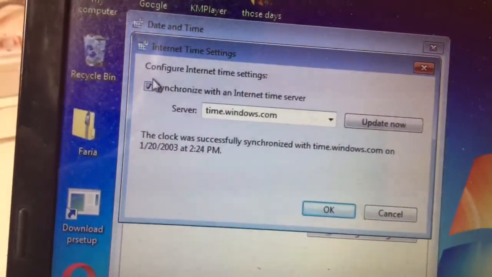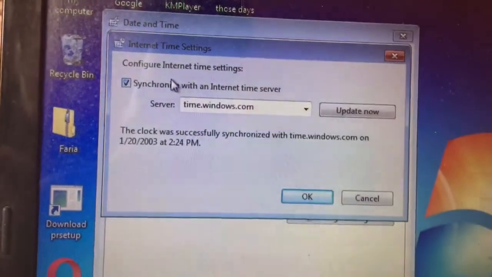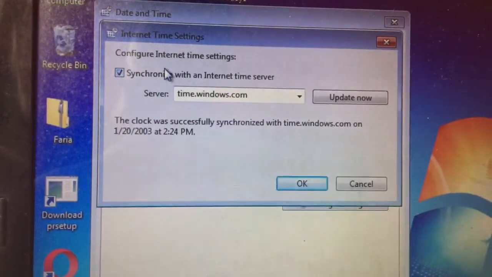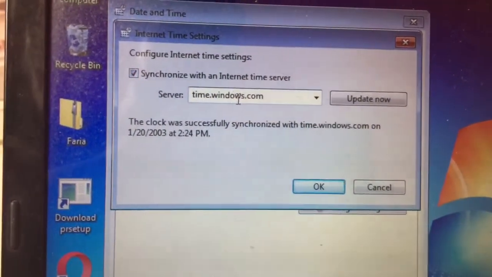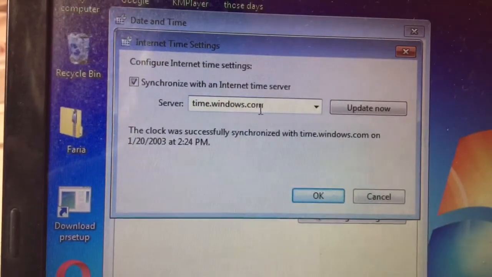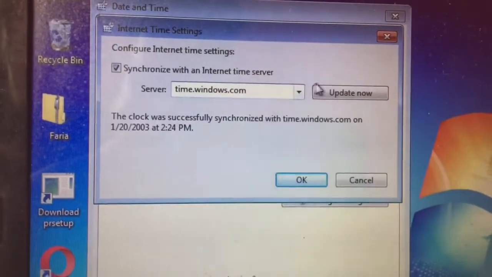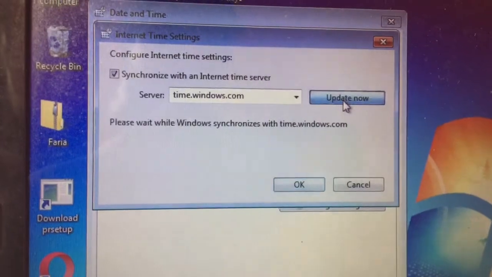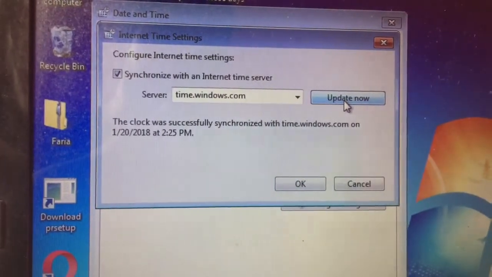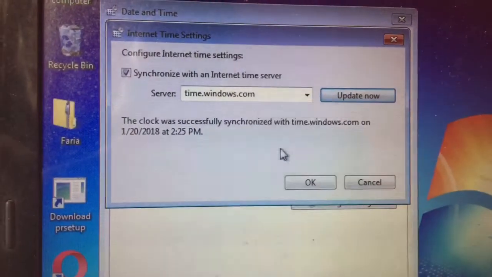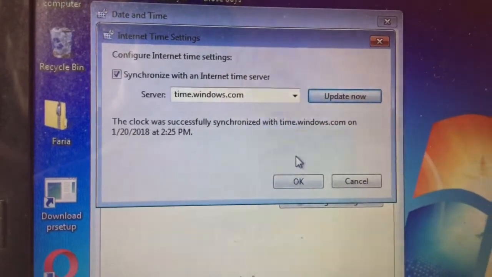Make sure that the synchronize with an internet time server option is checked and the server is set as time.windows.com, and now you have to click on the update now option. Once you have clicked on it, it will fetch the proper time from the internet.